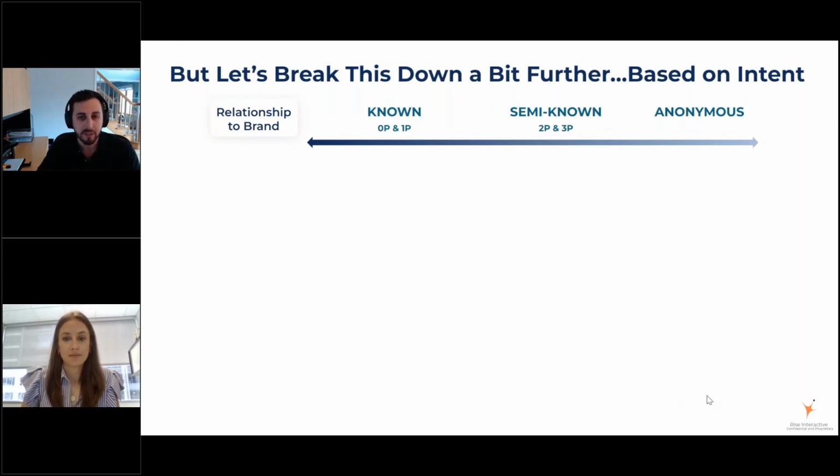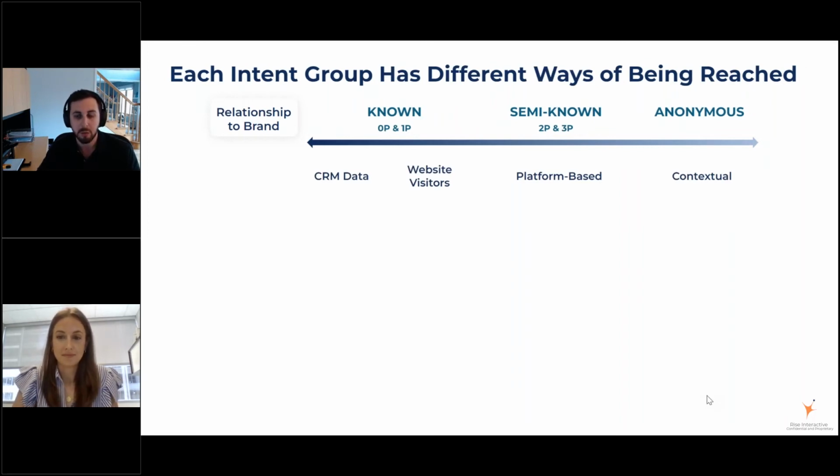Now, each of these intent-based audience groups will have different ways of being reached and messaged based on what data is available. So for example, your known audiences will typically be reached through a combination of CRM data as well as site behavior data. Whereas your semi-known audiences are typically going to be reached through a combination of platform-based data as well as different third-party data providers or segments that you want to take and import into the platforms to then leverage and reach that specific audience. And then your unknown audiences will typically need to be reached through some form of contextual strategy.